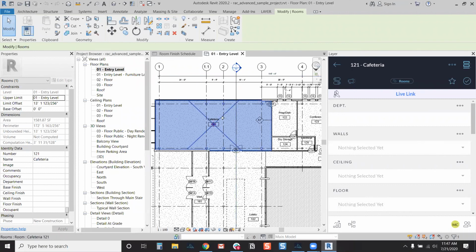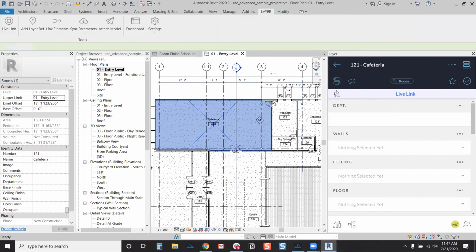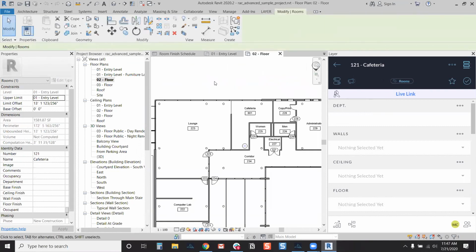When I select cafeteria, the room itself within the model, because I have live link turned on, Layer in the dashboard will show me cafeteria 121. If I go up to, let's go up to second floor here, and I select the lounge here on the second floor, I see it will jump to lounge 223, show me that information.